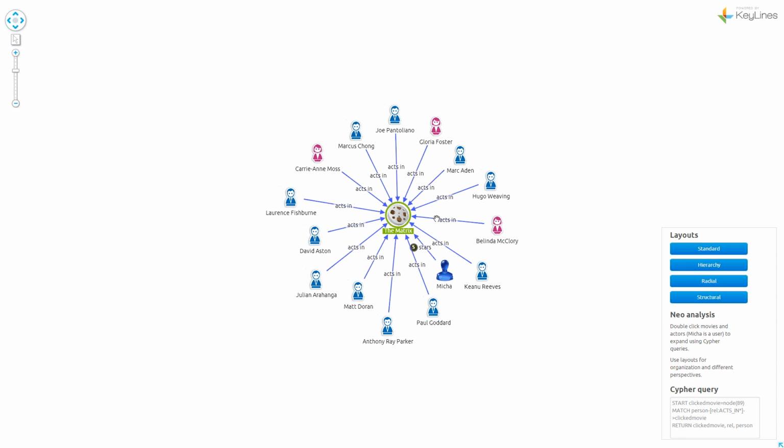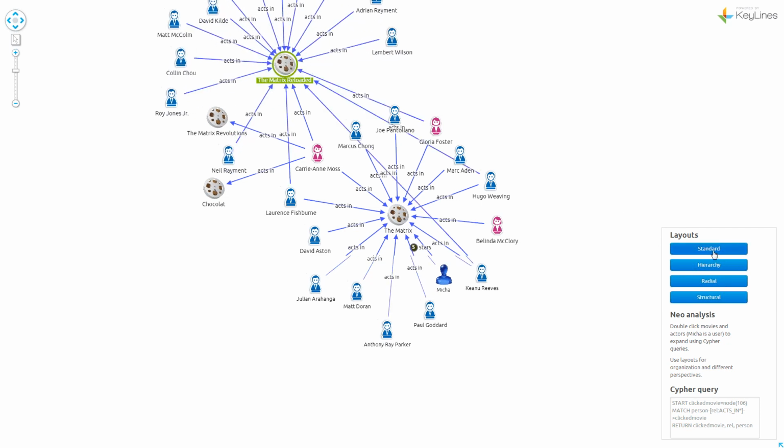But let's continue exploring through the data set from there. So perhaps now I'm interested in Carrie-Anne Moss, so I double click on her. KeyLines goes off, issues a new Cypher query, similar to the previous one, but now it's saying go find the movies that this actor was in and bring those onto the chart. And so now we have various additional movies that Carrie-Anne Moss has acted in. I can keep going. So if I double click on The Matrix Reloaded now, I'll run a new layout.